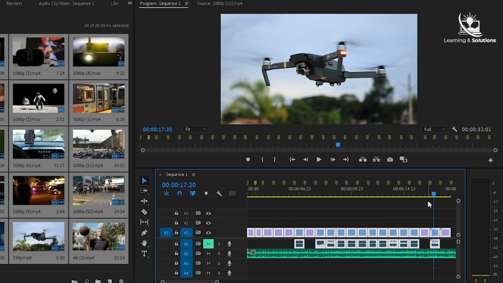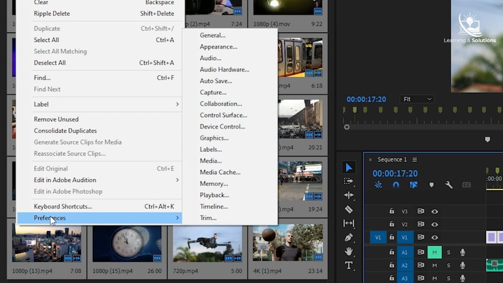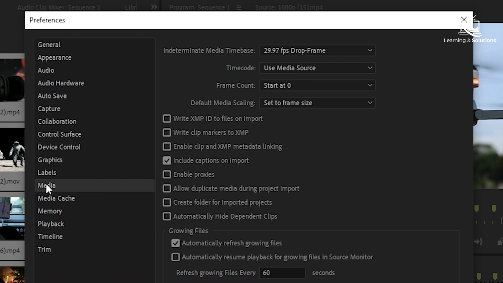If you want to make Premiere Pro do that automatically for you, then go to the Edit menu on top and go to Preferences. Then select Media, and you can see a menu, Default Media Scaling. Here you can choose between Scale to Frame Size or Set to Frame Size. Now when you select one of these options, Premiere will automatically make your video fit to the screen size.